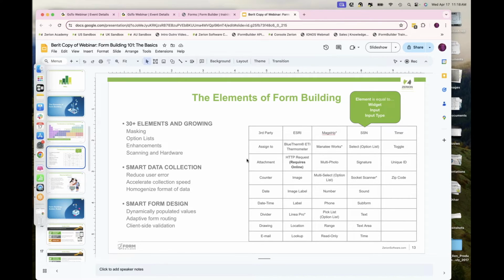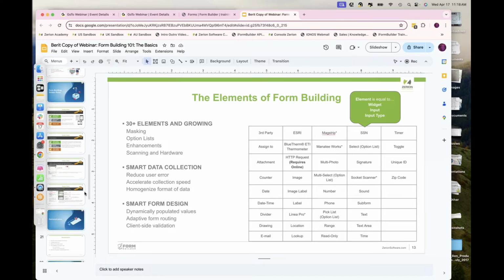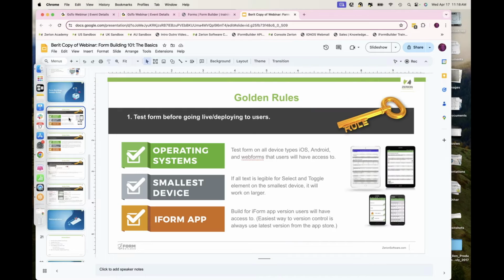Great. So thank you. Now that helps me a little bit more as we go to this next section. So let's just talk through these golden rules, and then we're actually going to jump into the form builder. So here's our first golden rule. Again, something so simple, but super important to remember. Make sure you're always testing your forms before you're deploying it to your users.